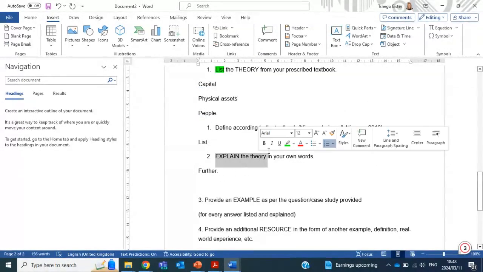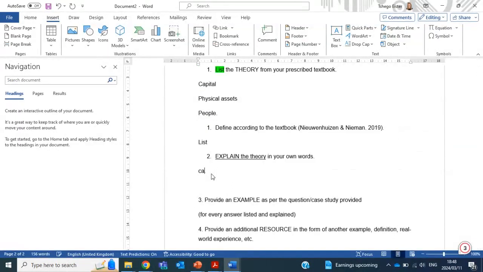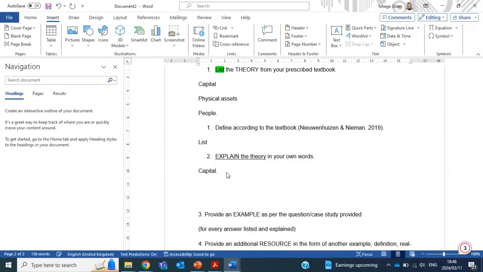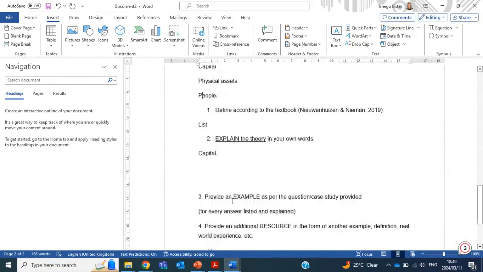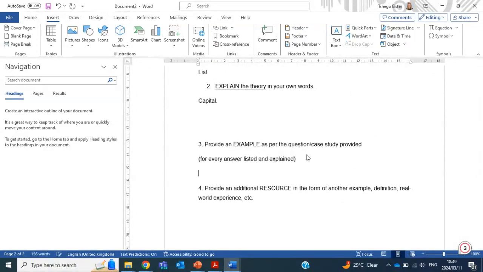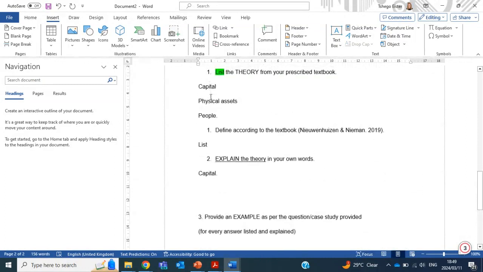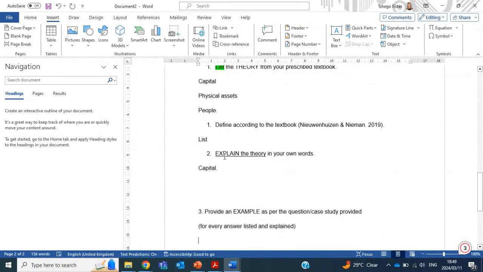Then step 2 says explain the theory in your own words. Then you're going to say what capital is. For example, remember we used a renewable energy business, right? So in the example of my renewable energy business, capital would be used to get the building, the physical assets, and the people. And then the third step says you provide the example. So that's where the example came in. Here you listed capital, physical assets, and people, and then in step 2 you explained the theory in your own words.